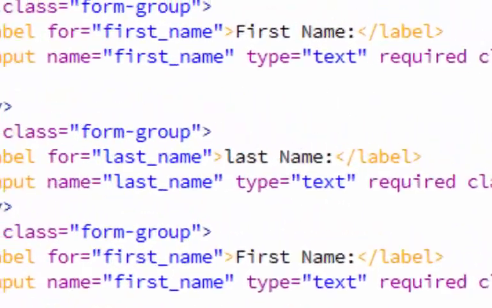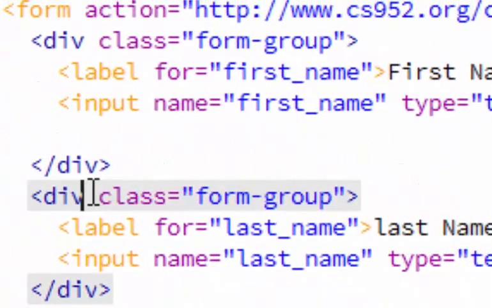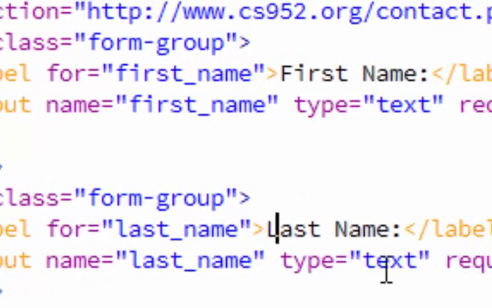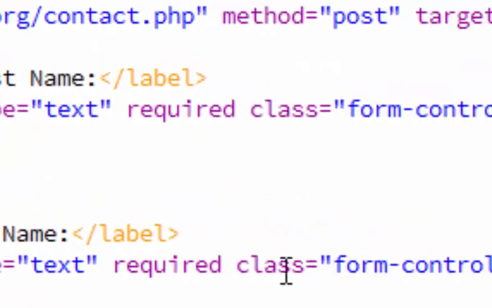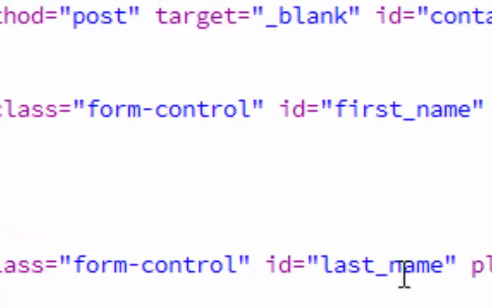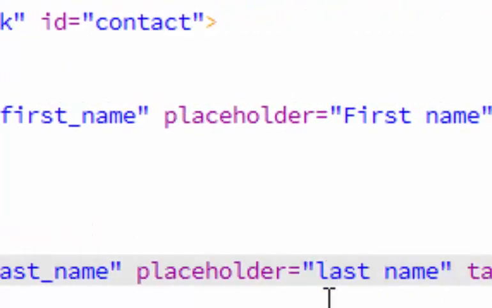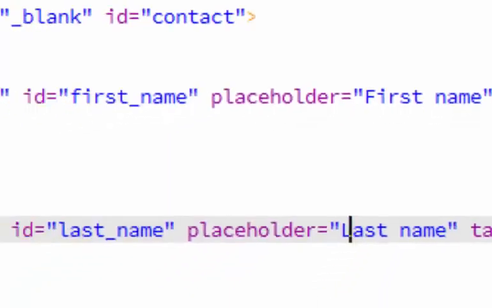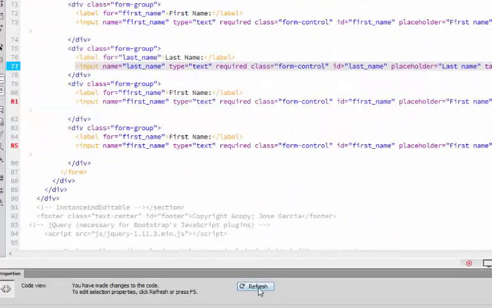So let's have a look here. So this is our div, label for last name, great. And it says last name. Whoops, I could capitalize that L there. Input name is last name, type equals text, required, form control, ID equals last name, and then the placeholder. Yeah, I'm going to change it to a capital L as well. Now there's one more thing that I want to do. I'm going to refresh the page so that I get a current code view down here in my property inspector.